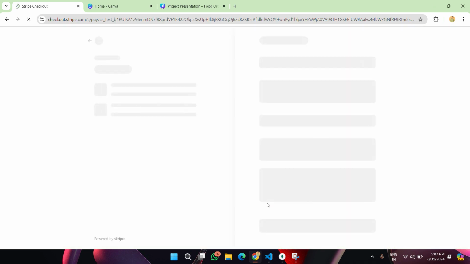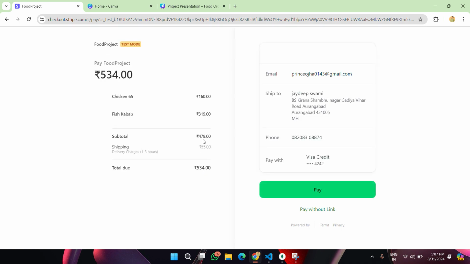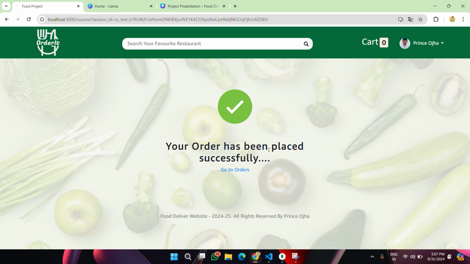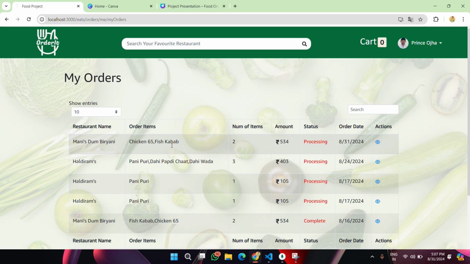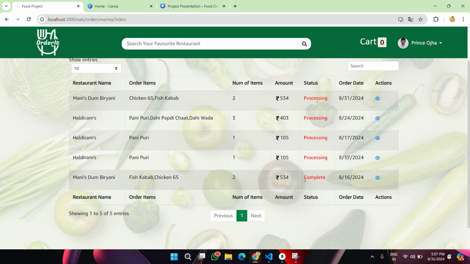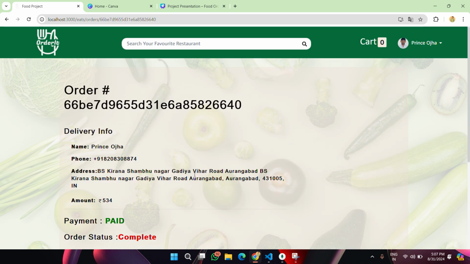For checking out, we have a Stripe account which is integrated with our project. If we complete this process, it will directly complete our order. As the order has been placed, to see the orders we will go to the order part, and here it's showing processing as the response is awaited from the restaurant side. Once it is completed, we'll get a complete button, and we can also see the actions about the order.